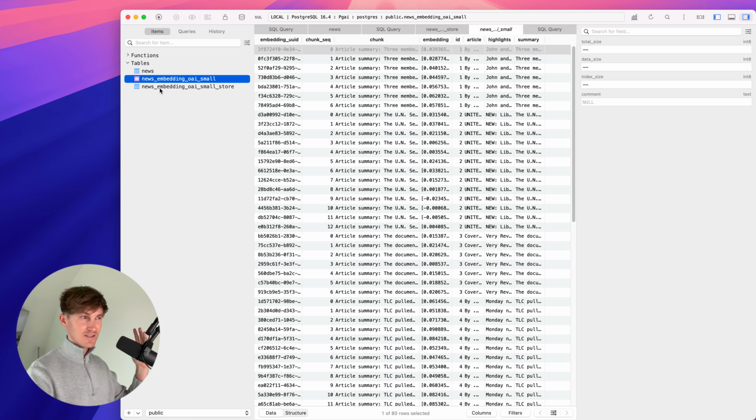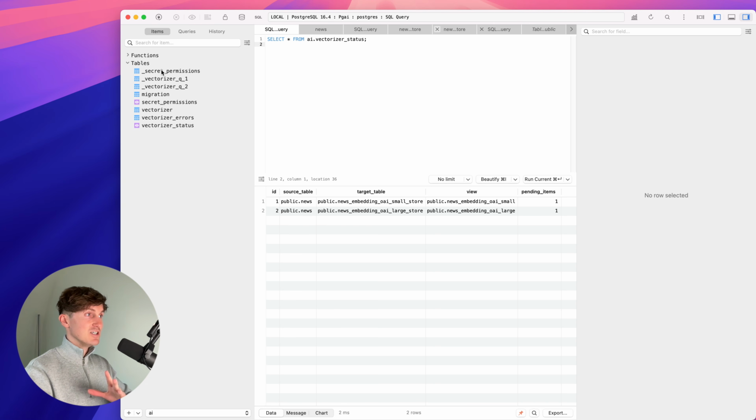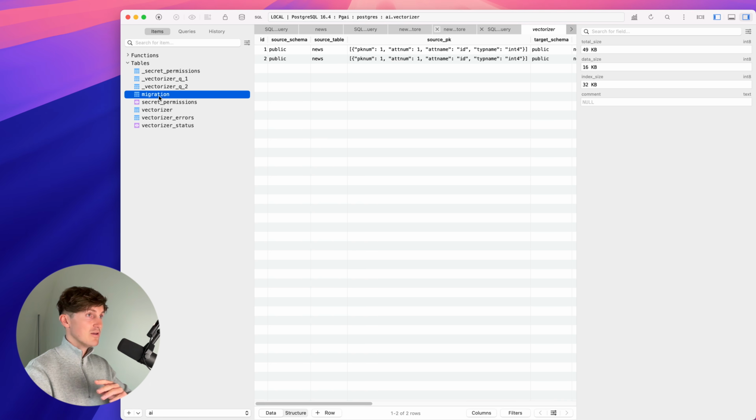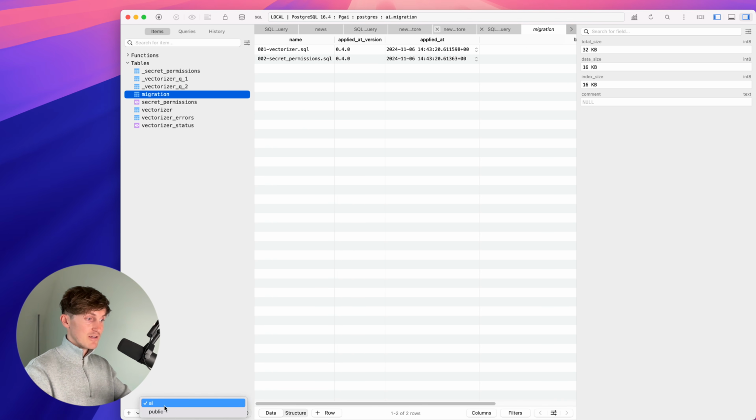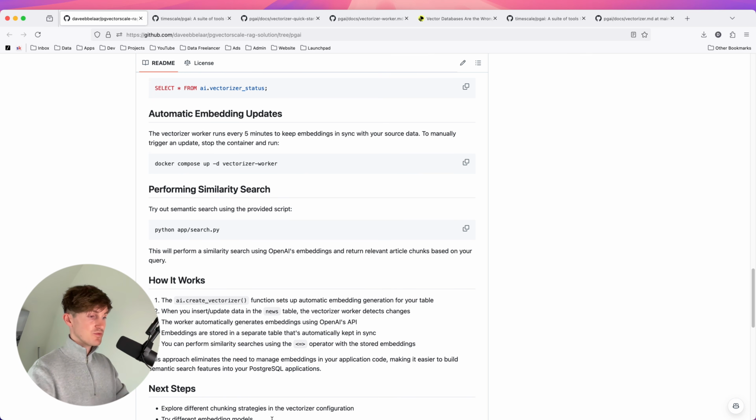I really like this approach and it could tackle a lot of the problems and issues that we've run into in the past. And what I also like is that everything is available within the AI schema. So you can look at your vectorizers over here, you can see the error logs, and all of your settings are stored here in the schema as well. So now that this is in place, performing similarity searches is pretty straightforward.